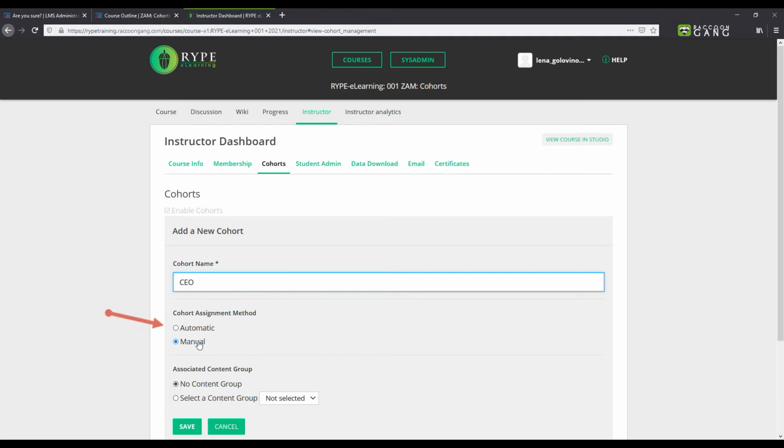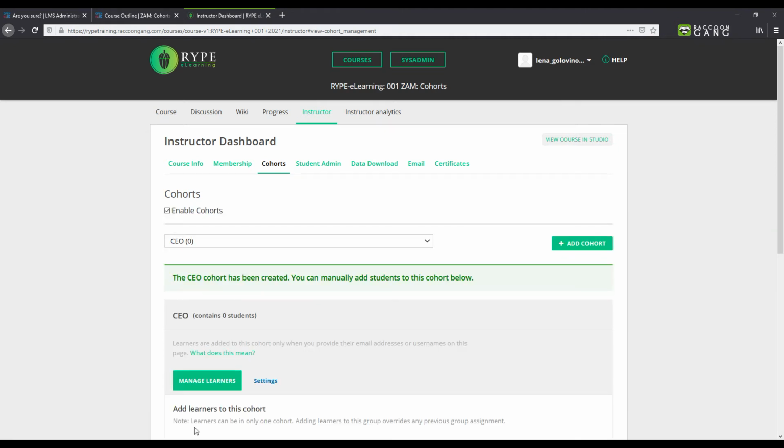The automated assignment strategy automatically and randomly divides course participants into groups. And the manual strategy allows us to control who goes where. In our case, we need to pick the manual option, as we need certain people in CEO and HR groups. Select the content group we've created earlier in Studio and click Save. Now we will create a second cohort for our HR department.